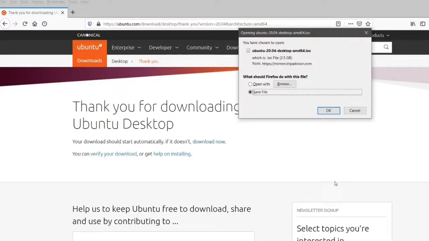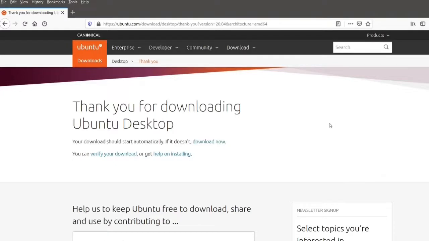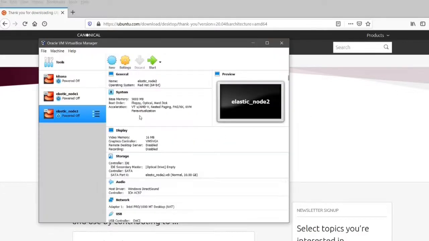I will not download since I have already downloaded this ISO image, so I will click on cancel. Just wait for your download to finish. Once the download is finished, just go to VirtualBox and click on new.